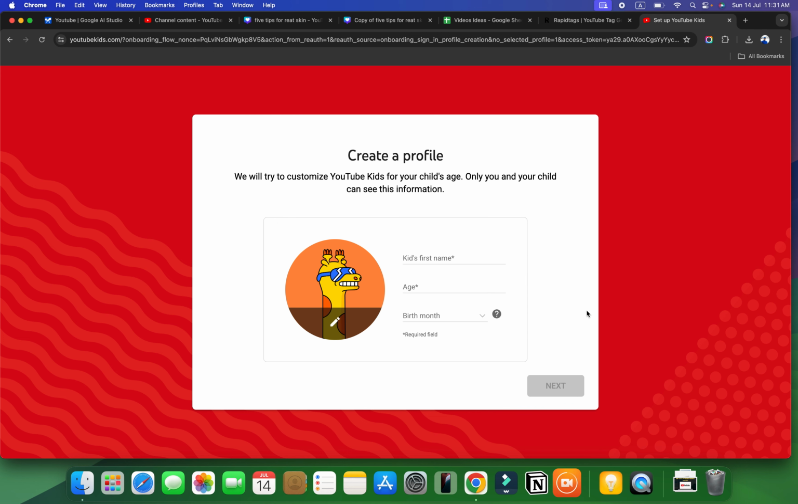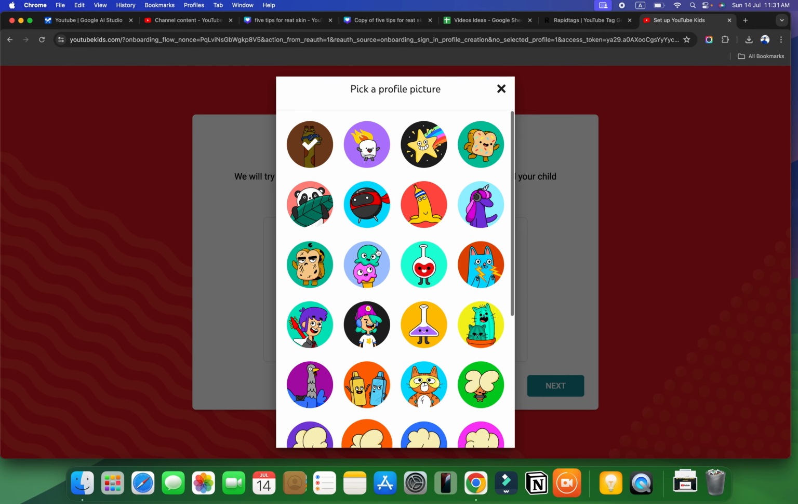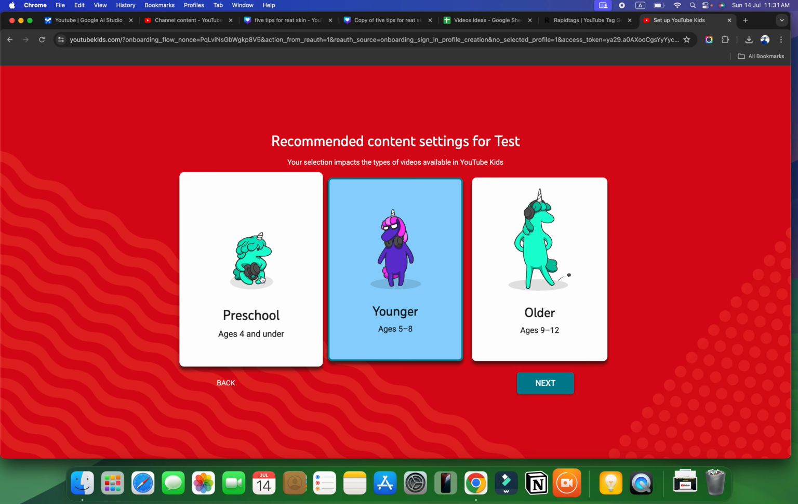And now you will put the information of your kids. For example, I will name it test. The age will be 5 years old, and after that you can choose the picture. Of course, you can choose another avatar. For example, I will choose this star, and you will put the month of the birthday. I will choose November, for example, and click next.